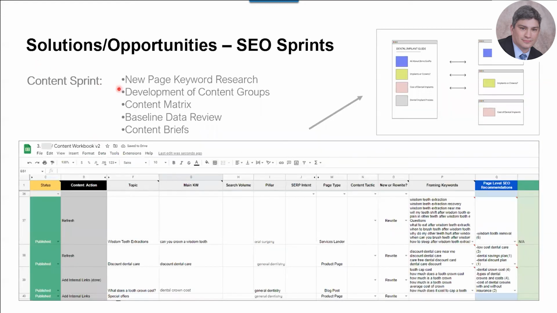The beauty of this is that we want you to be able to purchase as much content or as little content as you want. What we're doing is the new keyword research. We develop content groups, and we do content briefs or write the content, depending. Let's say, for example, we did research and you wanted to do more dental implants, and your website doesn't have a lot of content about dental implants. We'd look at what your competitors are doing and at the search volume and say, wow, when we say new page keyword research, these are popular keywords, so let's write pages on these.